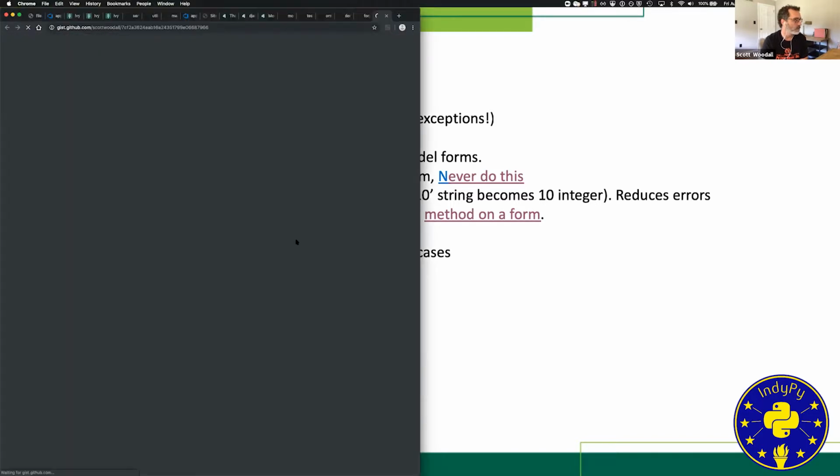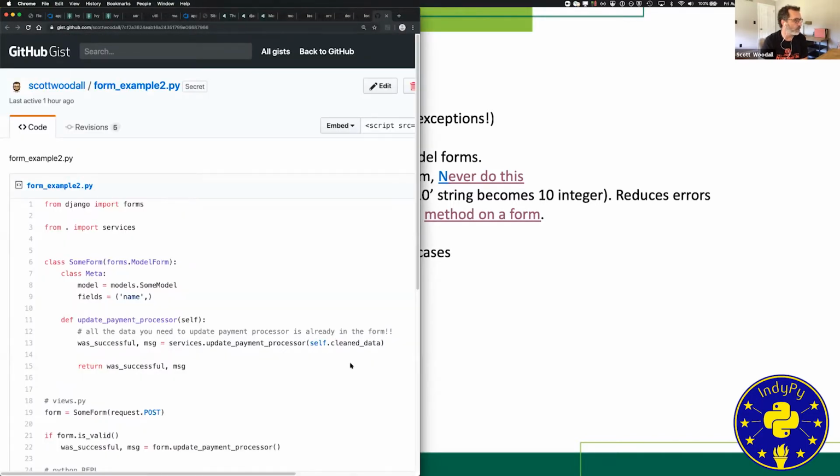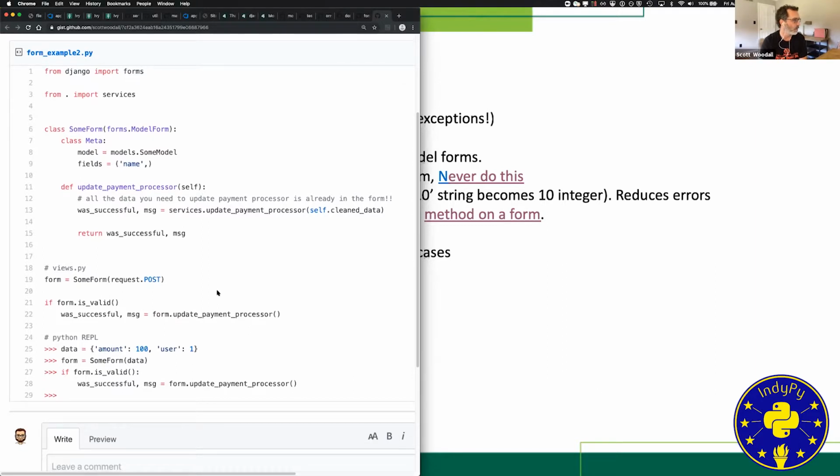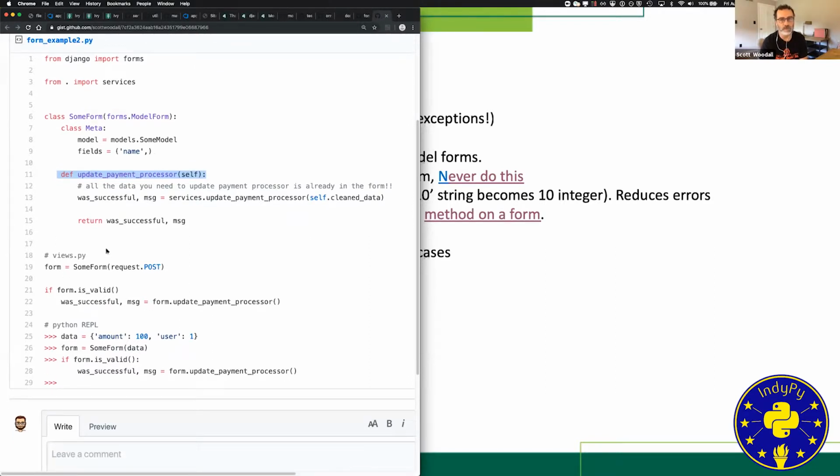And then forms, generally they'll become an interface for our application. So we want to be able to call the same code in a view and in a REPL and not be too much different. So if we have a form up here and we have our method that we've defined where we update a payment processor, we want to be able to do the same thing in a view than we would inside of a REPL.